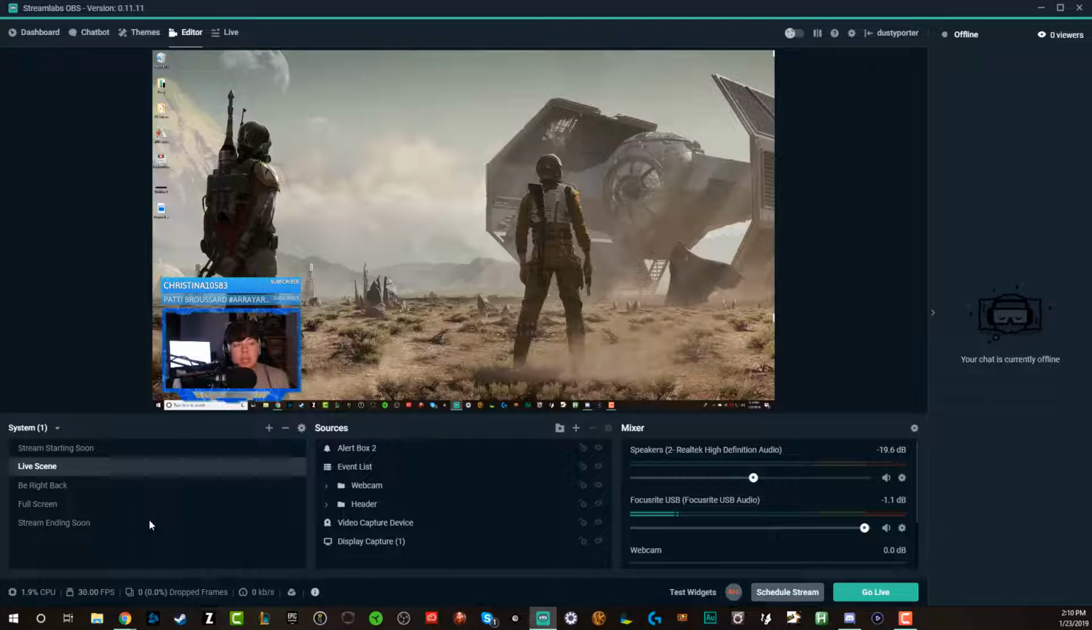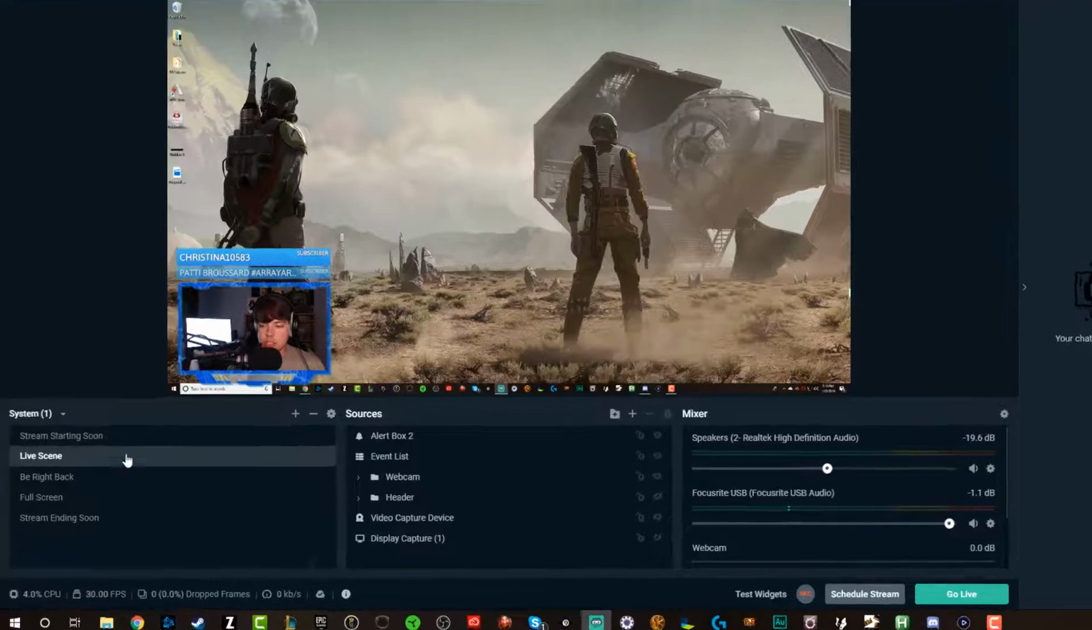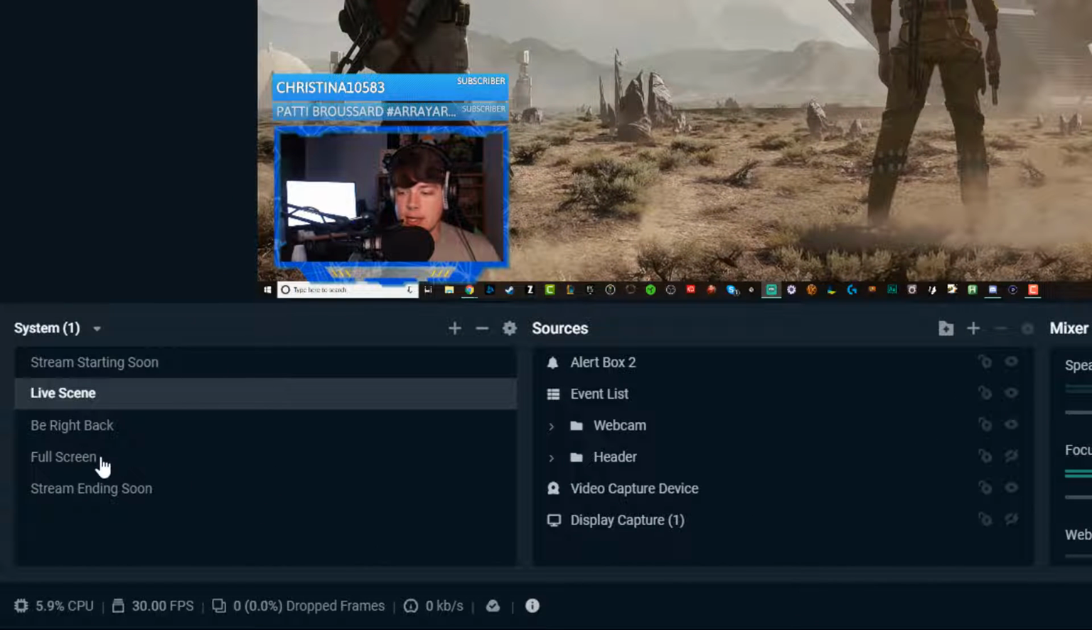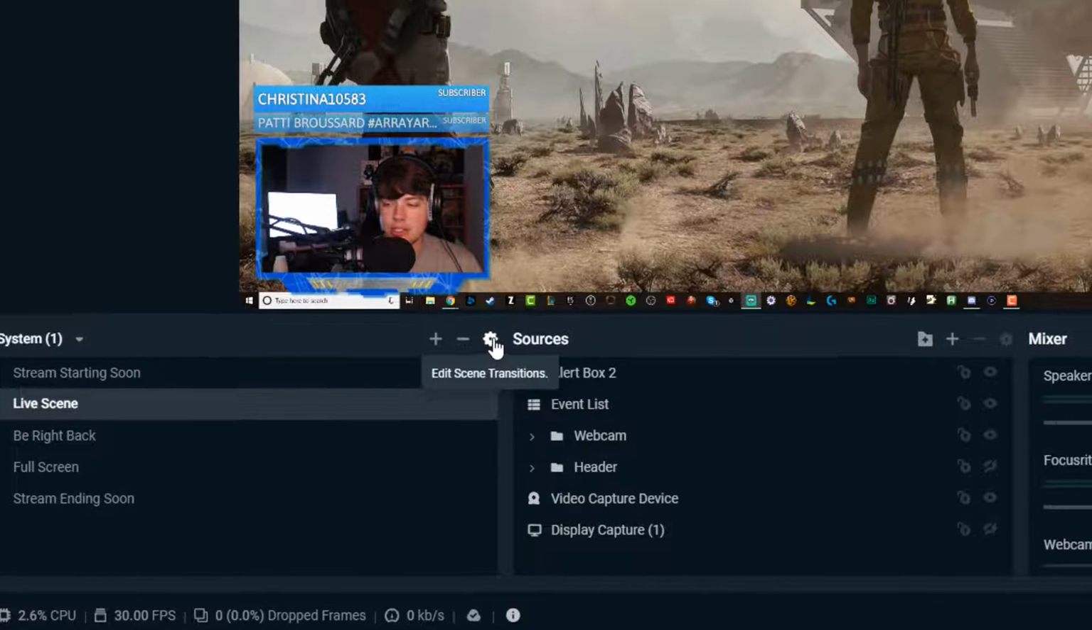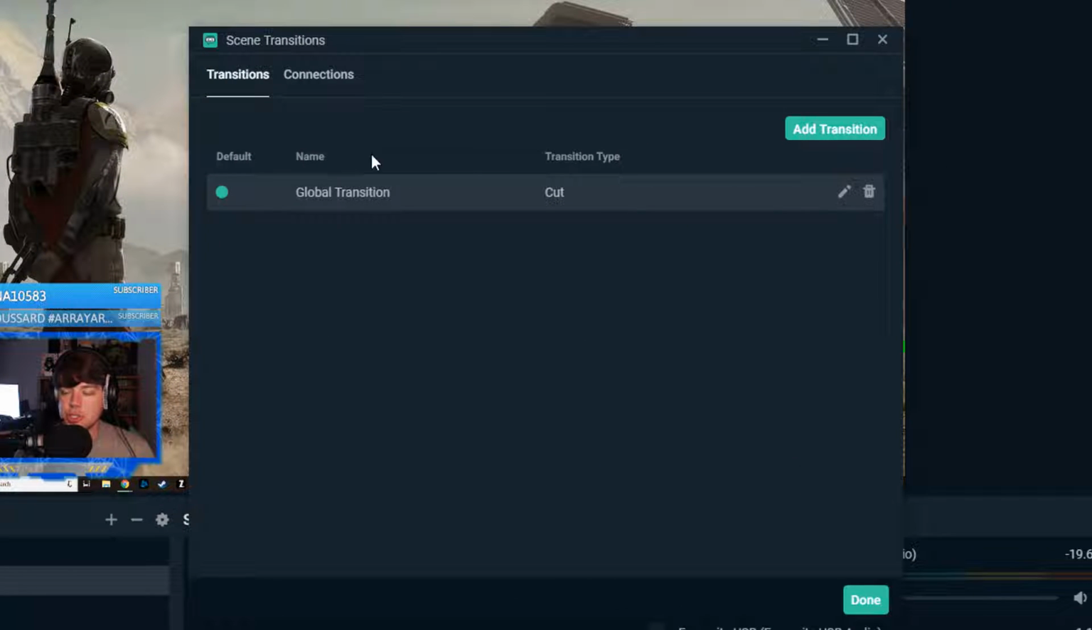Now, they do need to be in the format of a movie, or .mov. So what you need to do is, let's just say I am at this scene right here and I want to change the transitions for Streamlabs. What you need to do is click the cogwheel icon, in the lower left-hand corner by the scenes, which says edit scene transitions. If we click on that, this option will come up that says scene transitions.